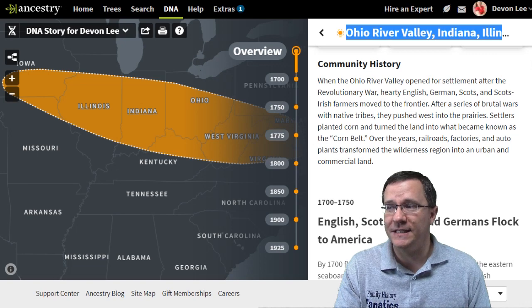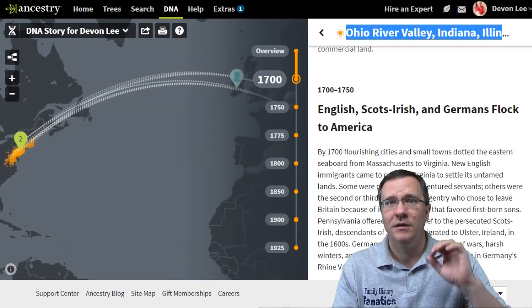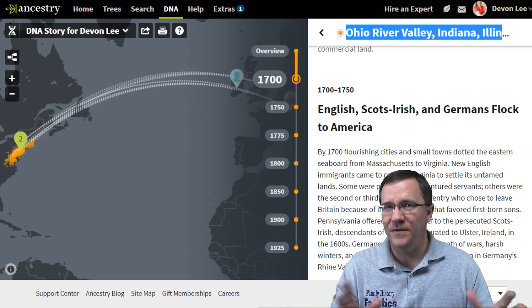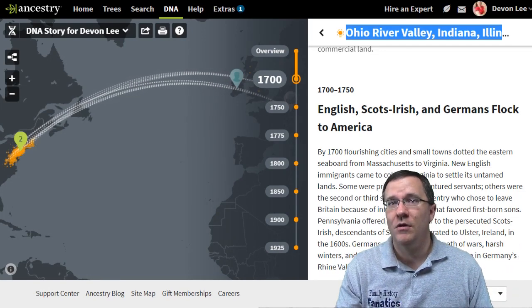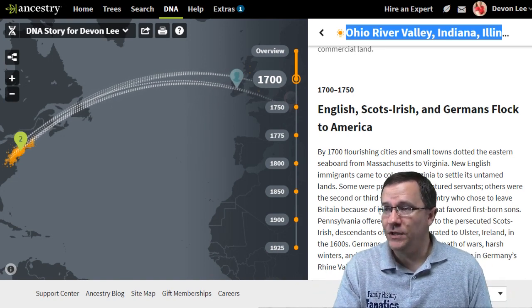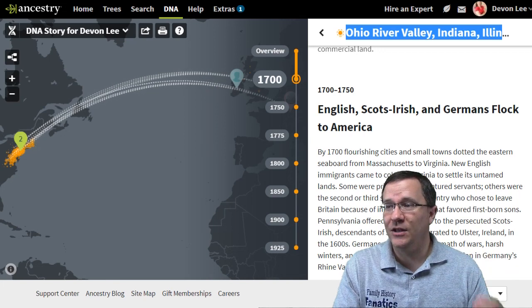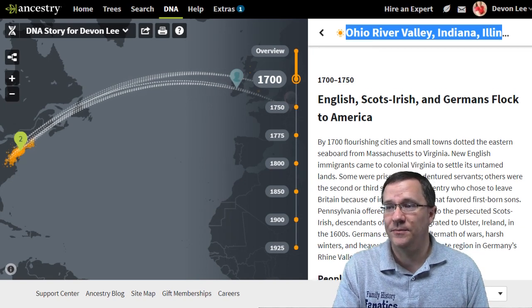But what's great about this is as we go down a little bit further, it's going to start to go every 25 to 50 years and show you some of the migration patterns of people from wherever in the world to that community. So for instance, you can see here, there's English and Scots Irish and Germans that are going to this community back in the 1700s.